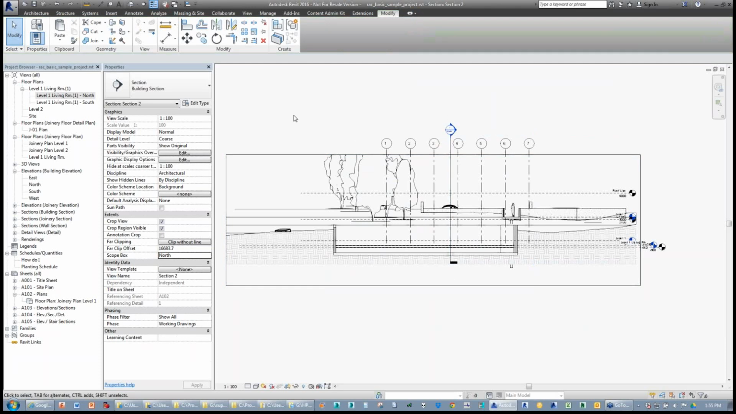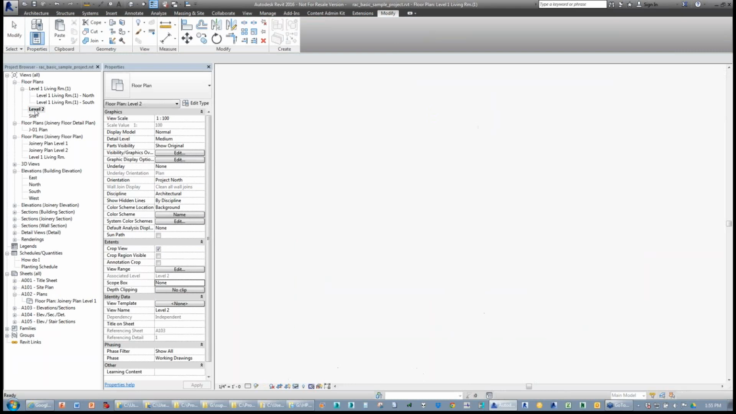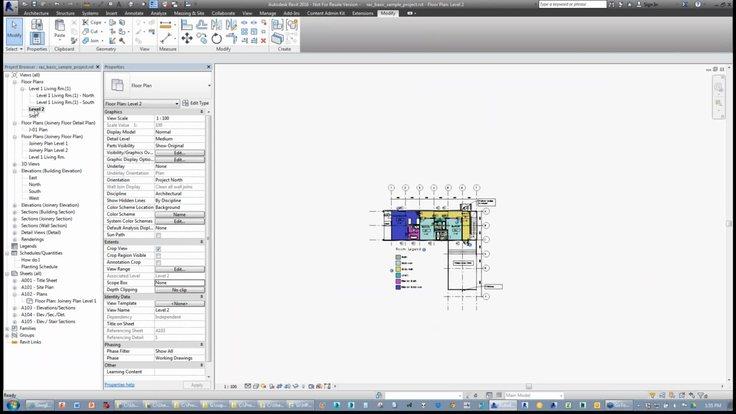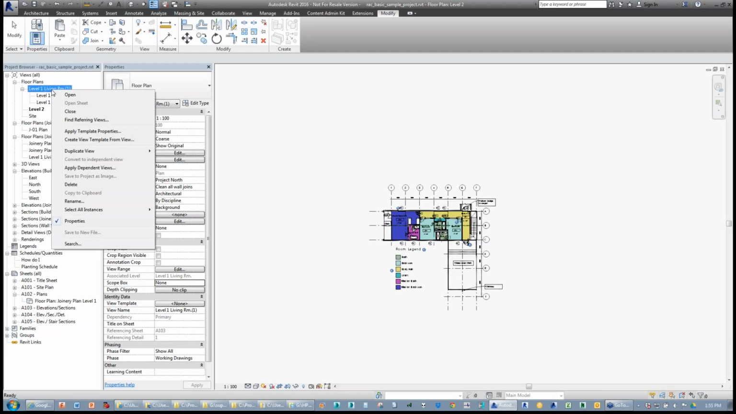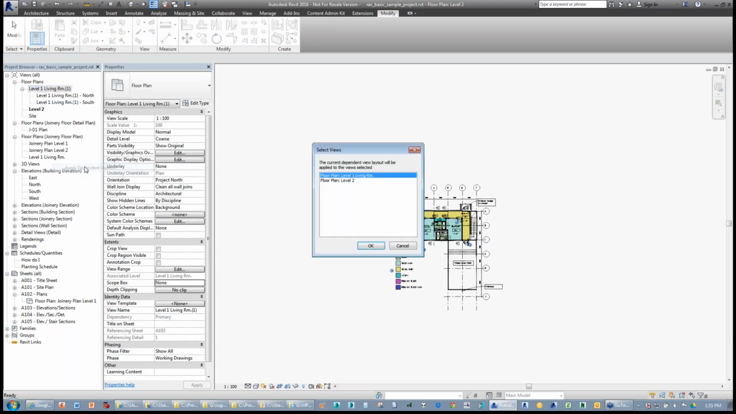So that takes care of a little bit of that. But there's another aspect to this too, which is really cool. If I've got, say, a 20-story building and it's got those same 8 different segments in them, what Revit allows me to do is go to this one here that has those dependent views, right-click, and go Apply Dependent Views, and then Revit says, well, what levels do you want to do it to? I'll say I want to apply it to level 2, click OK.